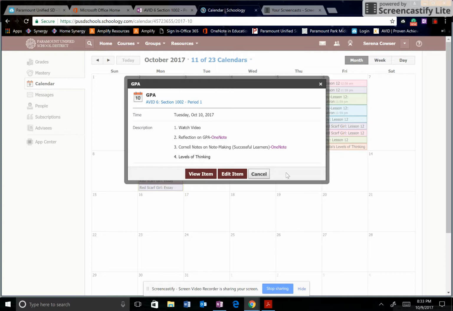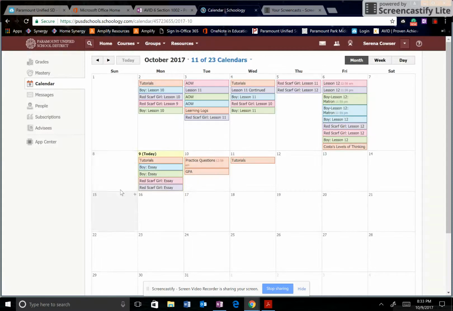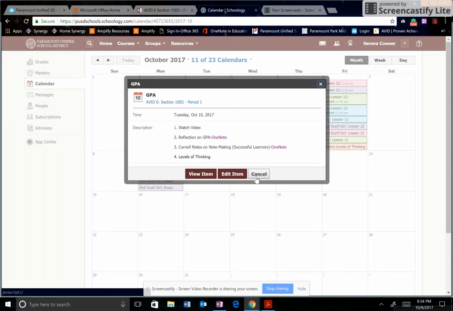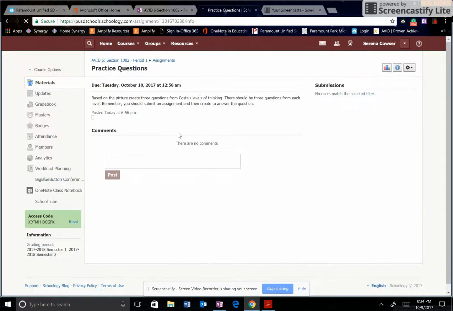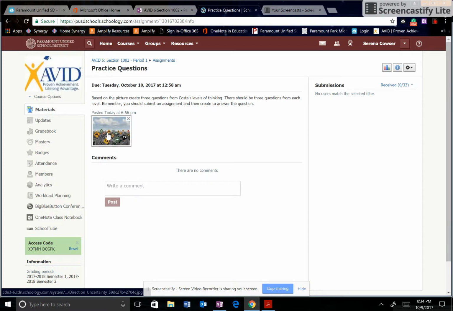All right, so now you are on to the last section, which is the levels of thinking. When you looked at your calendar, you hopefully noticed that you have practice questions. When you click on practice questions, you will view the item. It is asking you that based on the picture, which is right here, create 3 questions from Costa's levels of thinking. You guys have your notes, right? You have your flip books. So take out your flip books and use those to create questions. There should be 3 questions from each level.